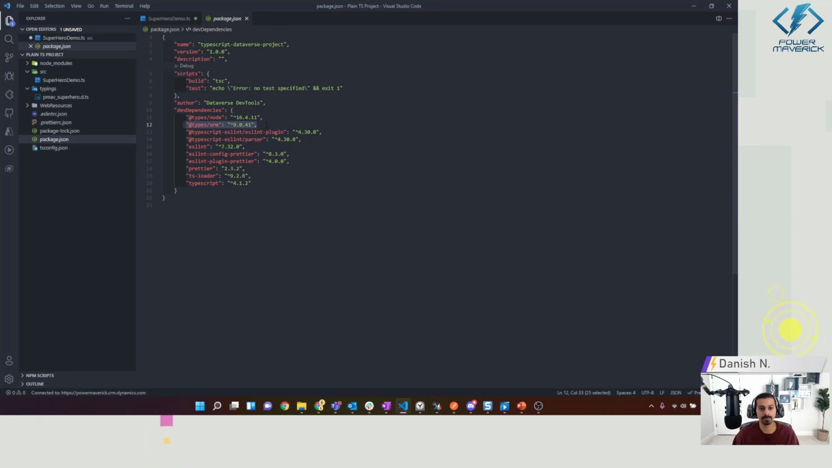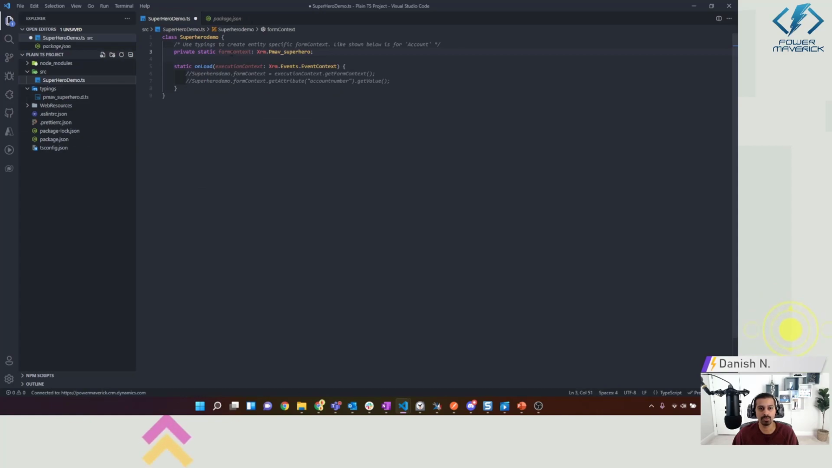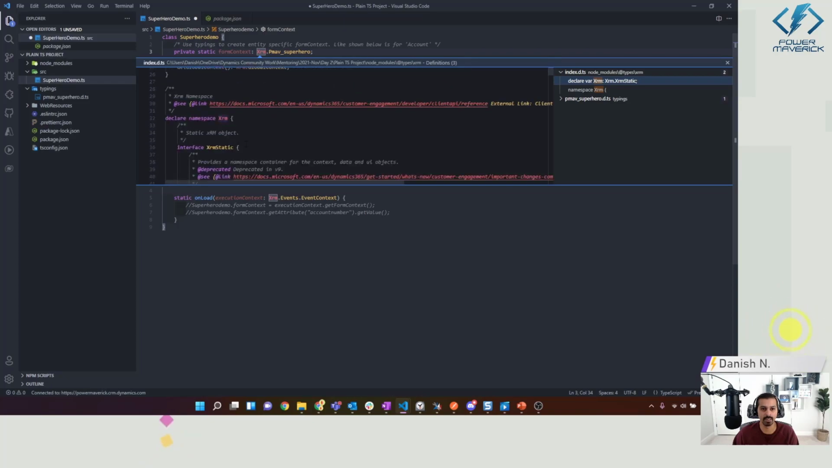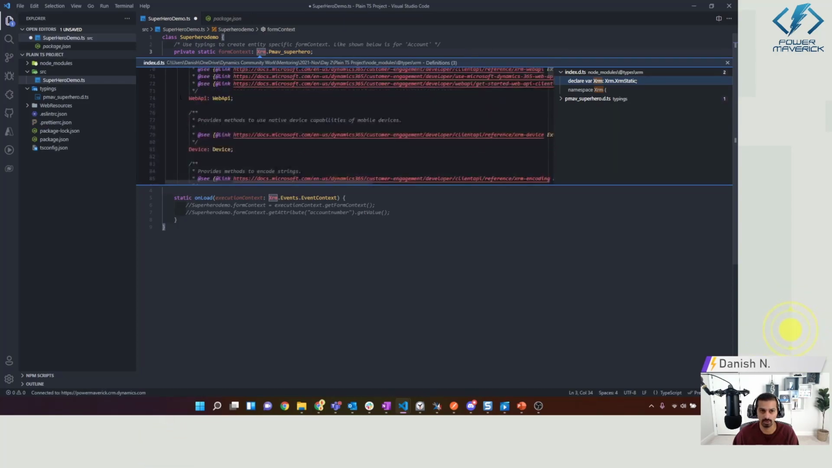Xrm types is a library created by the community, where it allows you to use form context. This XRM is actually defined in that typings. So this typings is coming from that types XRM, and that's where all these XRM types are defined, and you can go and look at all the code if you're interested. This is again the type definition file that we were talking about, but specifically for that XRM.